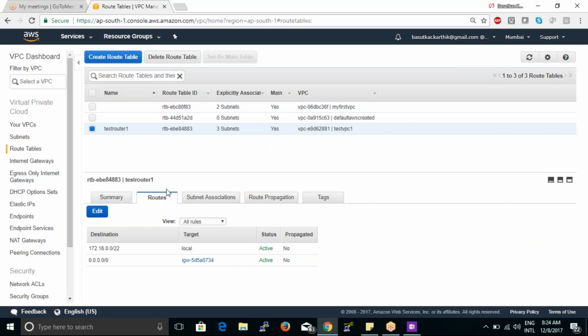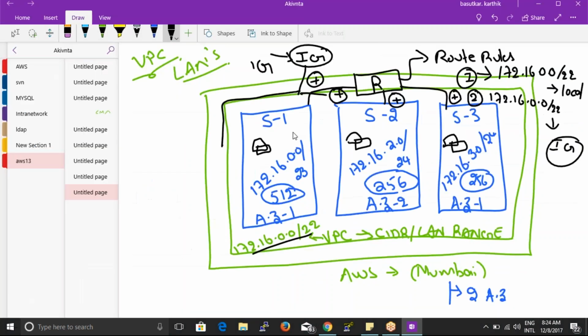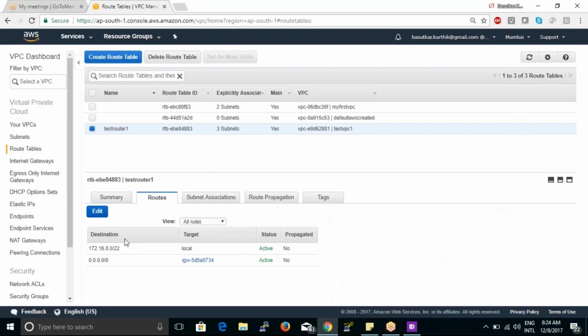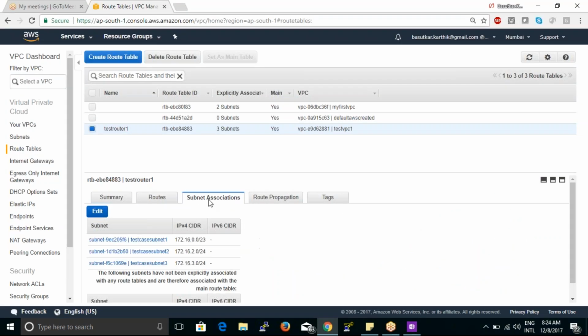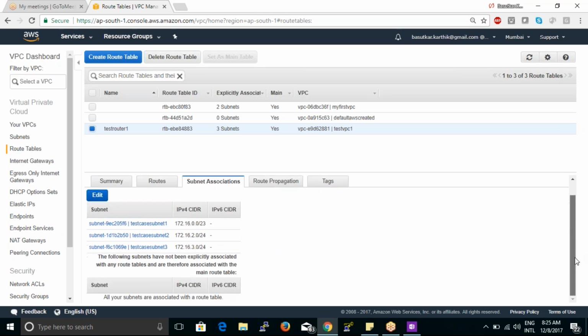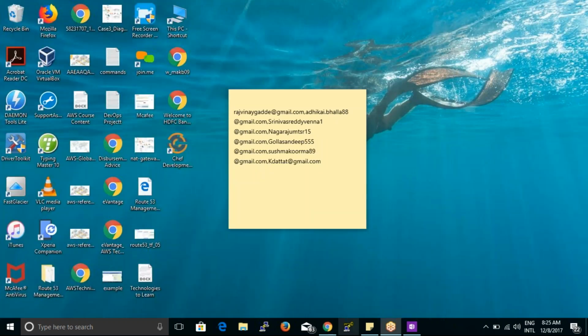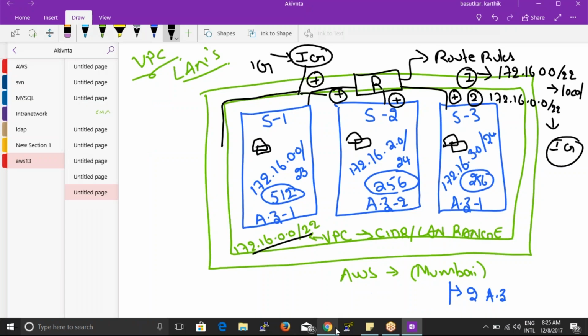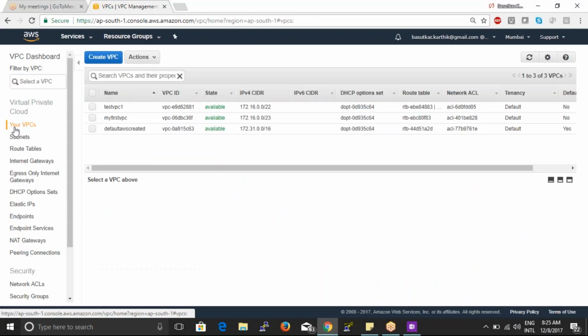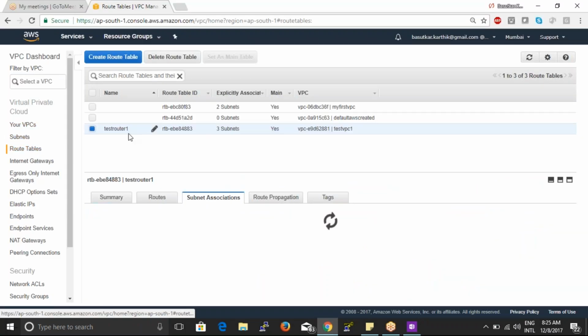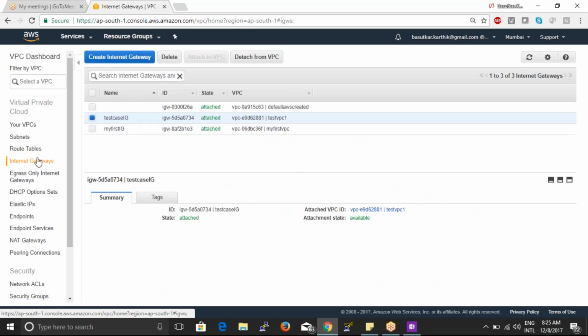Now what are the subnets? These blue color boxes are subnets, right? S1, S2, S3. What are the subnets attached to this router? You can see that from subnet association. Here, all the three subnets are attached to my router. Okay, very good. Now, this is how you create a LAN on our cloud service of AWS: VPCs, subnets, routers, internet gateway. Very good. We have discussed all this topic.